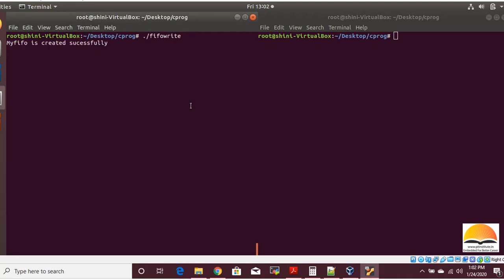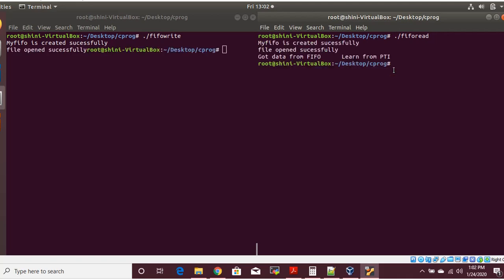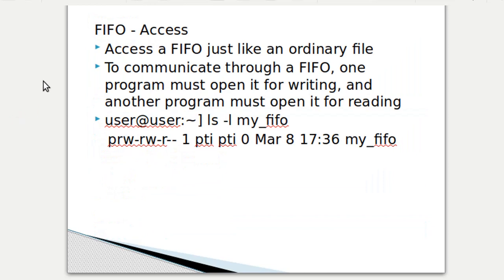Once we run the FIFO write, it's a blocking call, and it will create the file and block until somebody opens it for reading. Now we'll open the FIFO read. It will open the same file, and it will get the data from the FIFO, and that is "learn from PTI". The same data we had written while writing. So our FIFO is working.